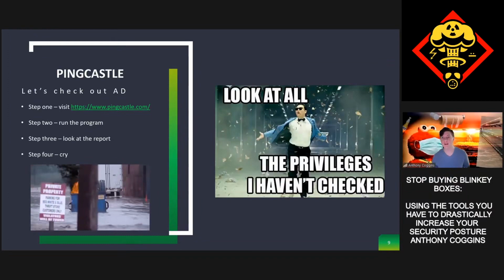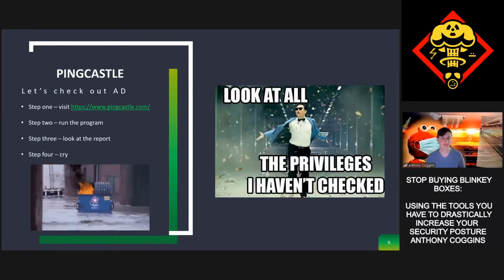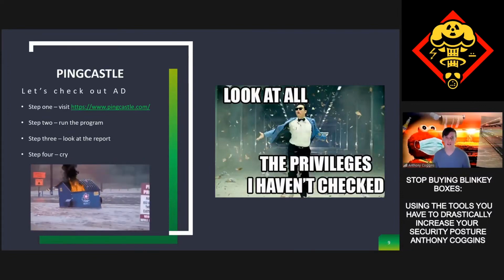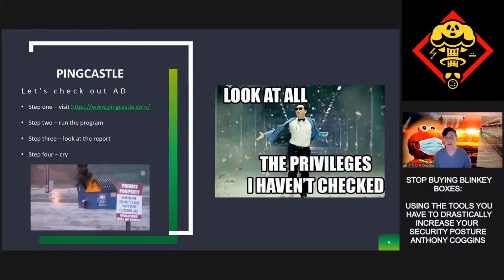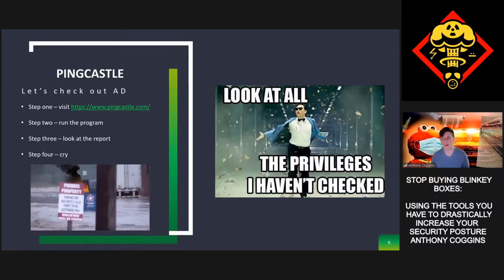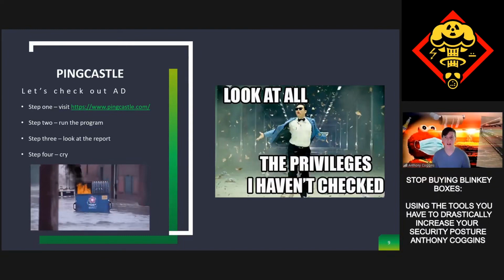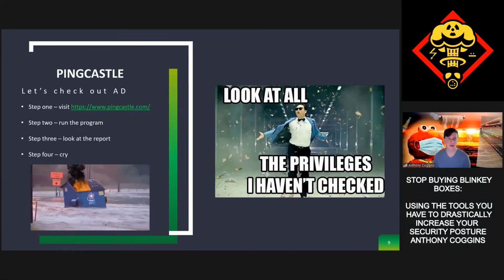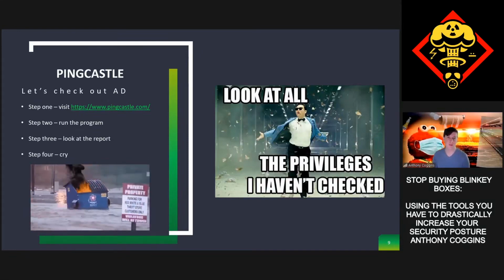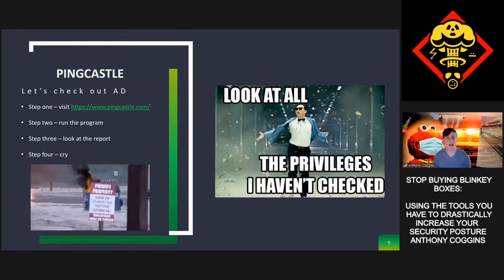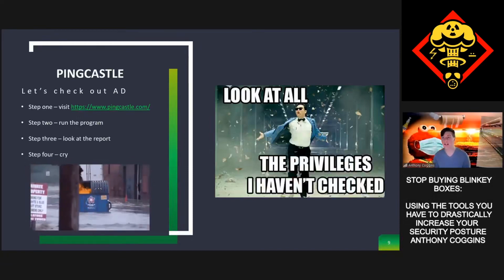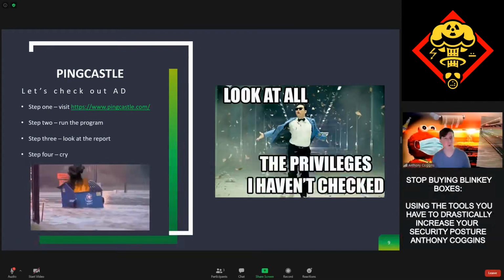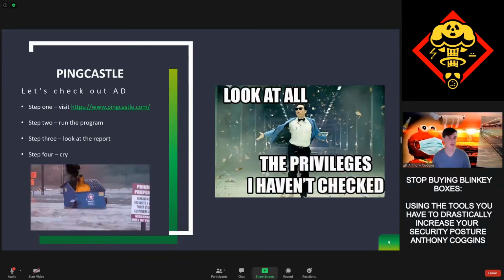PingCastle is a great audit tool for Active Directory. And as you can see here in the slide, there's a couple steps to using it. You can download it at pingcastle.com as long as you're not an MSP or MSSP, or you're trying to make money off the reports, or remediating them for another company. It's covered under the open source license. So download, run that, and then it actually generates really pretty reports that break down exactly what security flaws and things it found in your Active Directory.